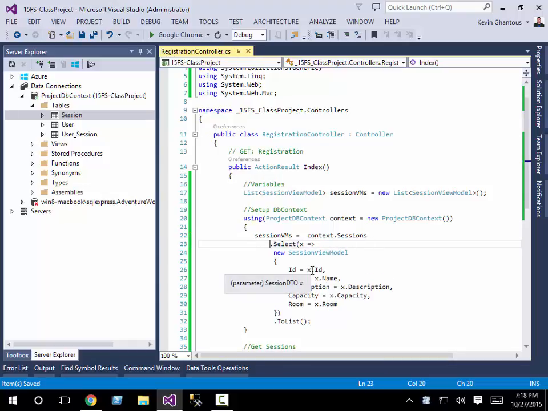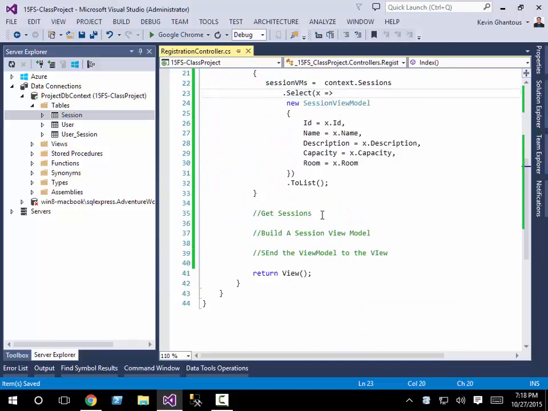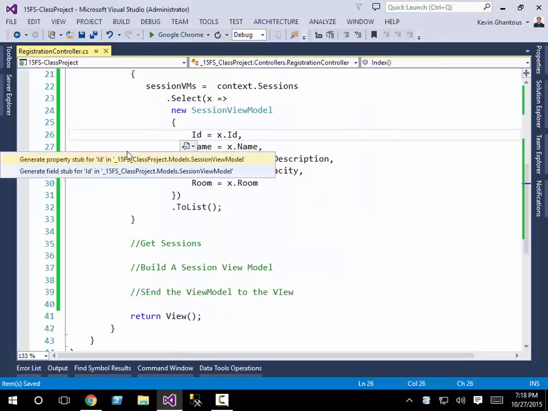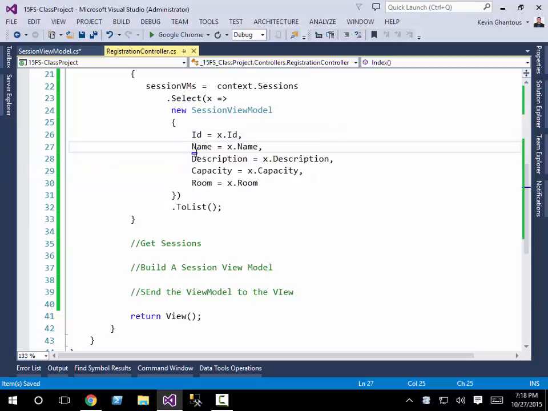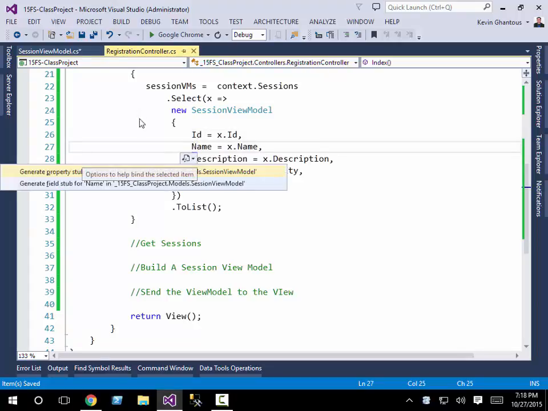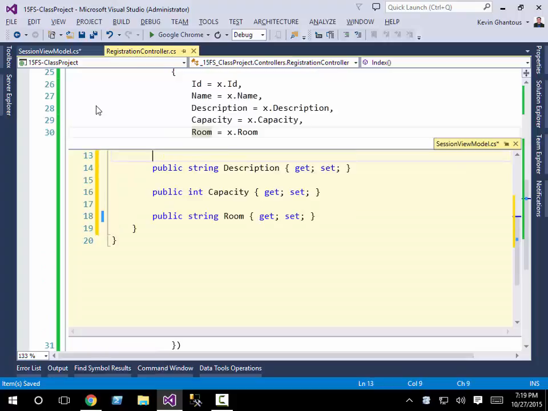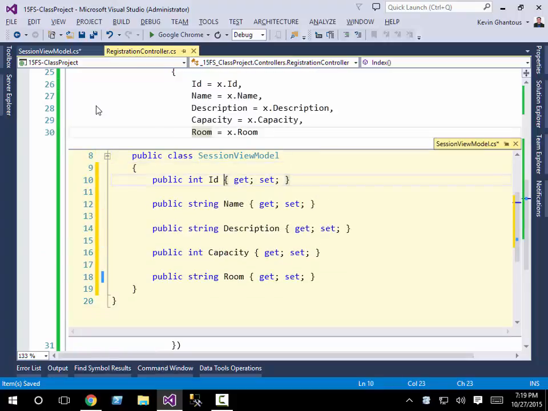All right, so the first thing is I didn't actually add properties to my session view model. I'm going to do them right here using the refactoring. Cruise that up for the guys in the back. So ID doesn't exist, so I want to create a stub for ID. Name doesn't exist, so I want to create a stub for name. Description doesn't exist, create a stub. Capacity, create a stub. Room, create a stub.